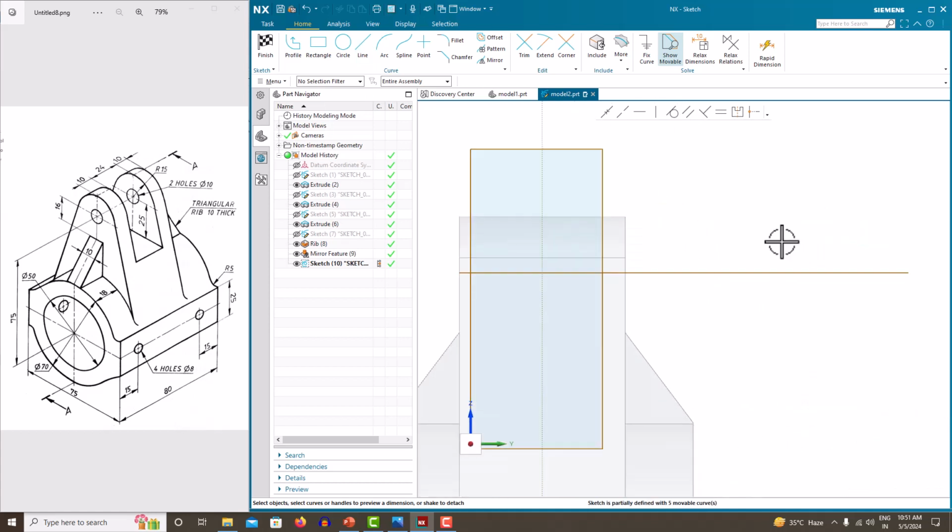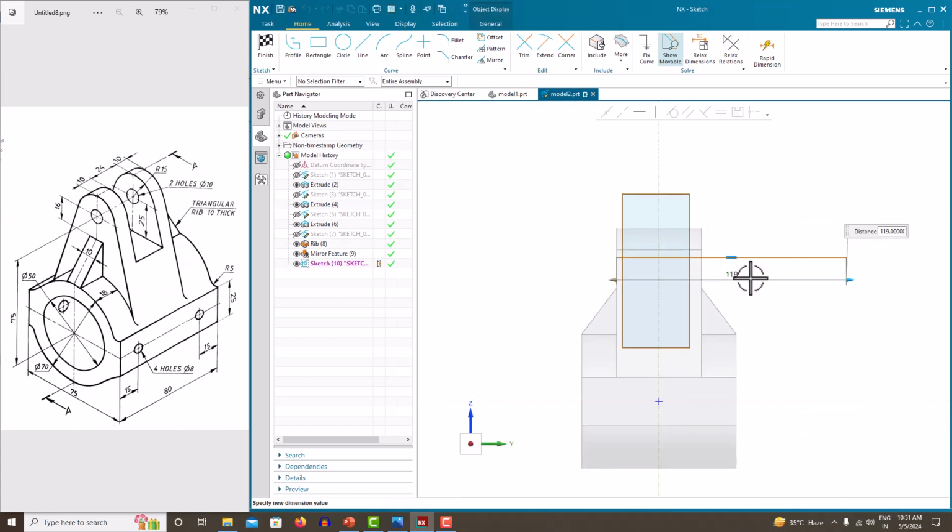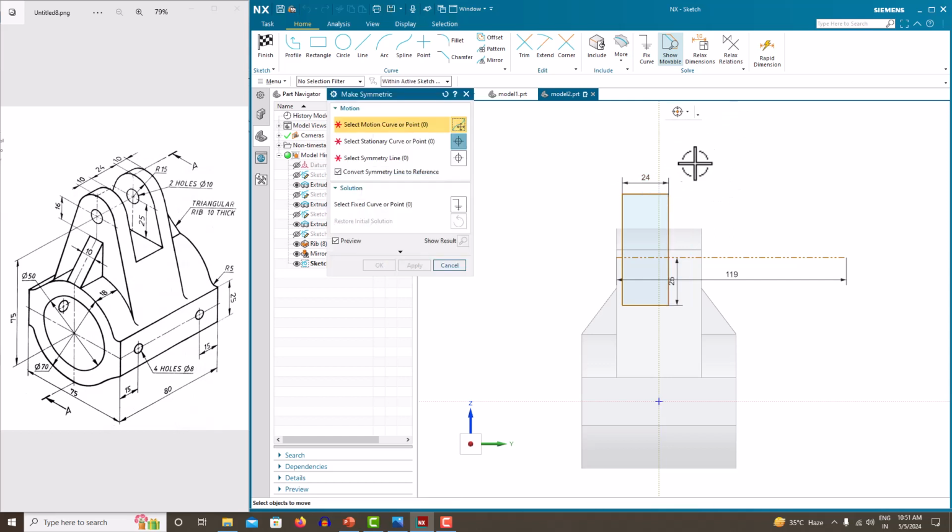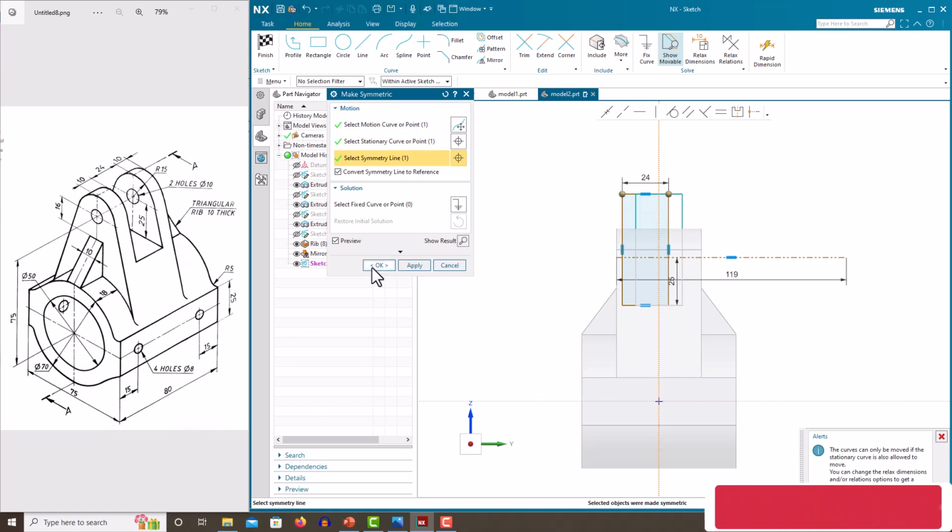And go for this one. Specify this value. Make this a construction line. Here they have given from the center of the circle to the bottom is 25. From here to this distance is 25. And this distance is 24. Make this symmetric. This point and this line. Save, OK.